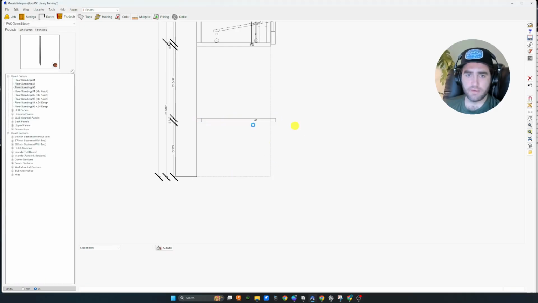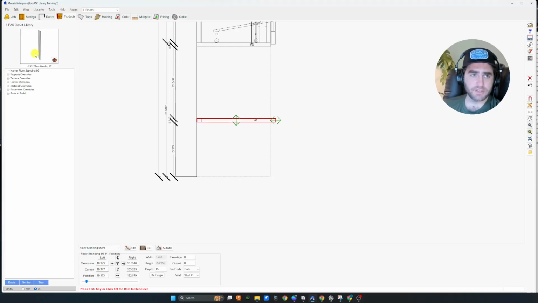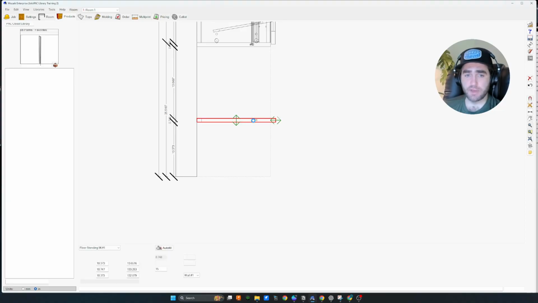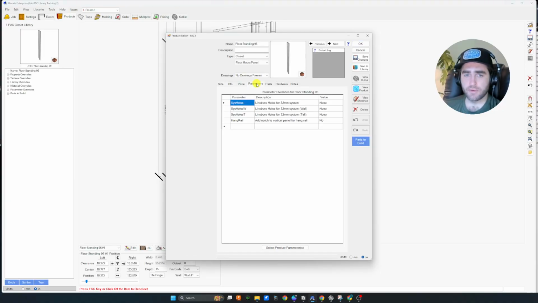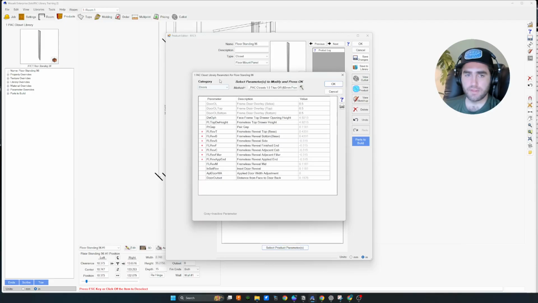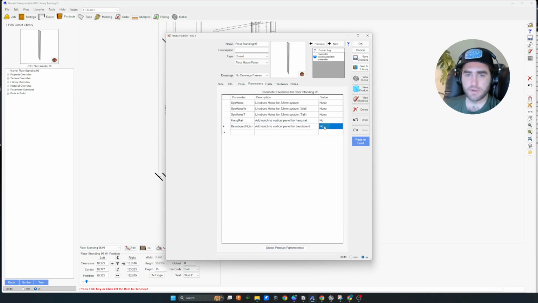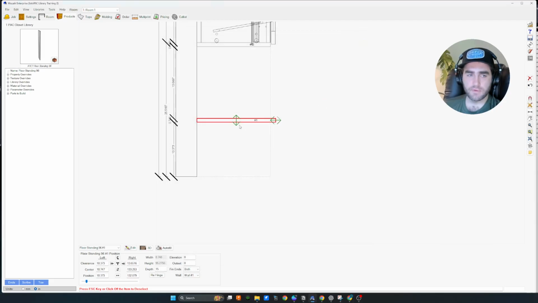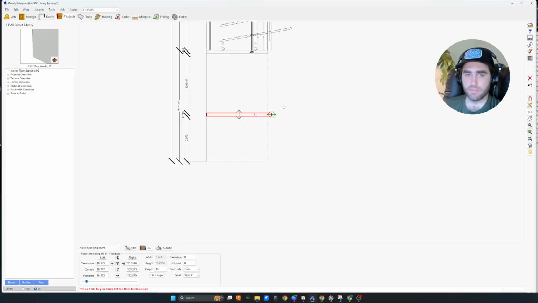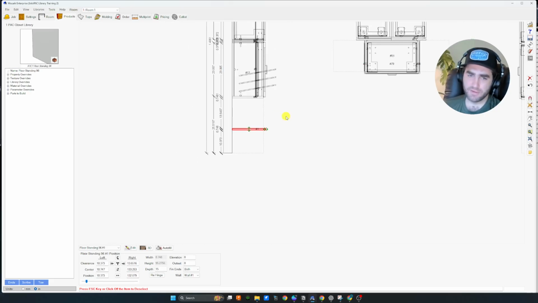So if you really need to just turn off a notch, you'll notice that this one has a baseboard notch. We could turn the baseboard off for just this panel by double clicking, going into parameters, then turning off the baseboard notch in the closet category. Bring this in, baseboard notch, turn it off. And now we don't have a notch in the bottom of that panel.